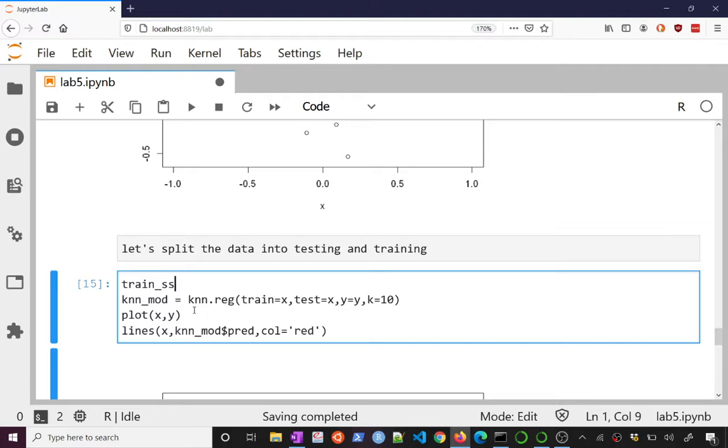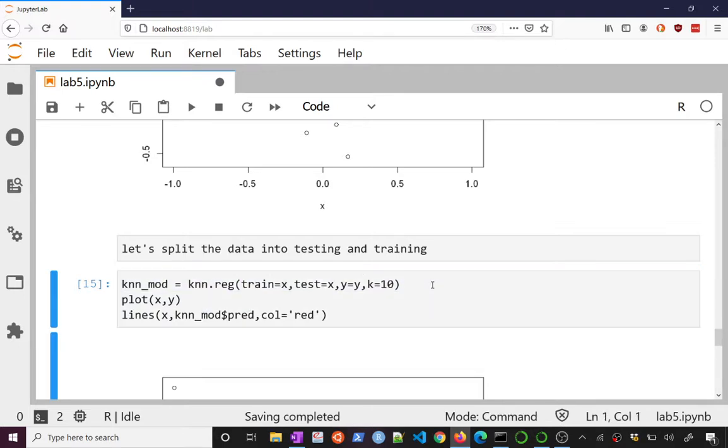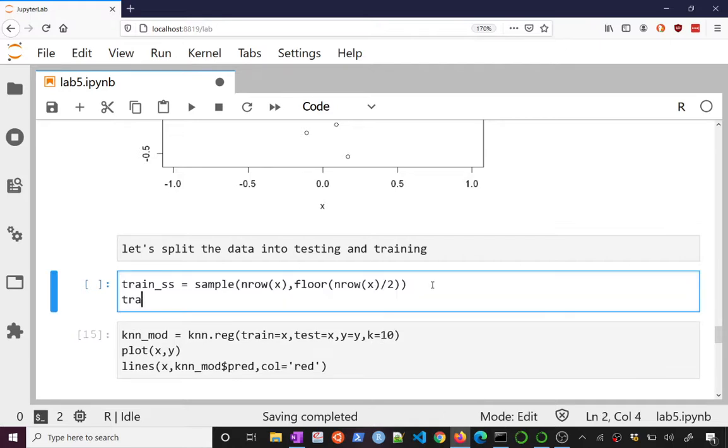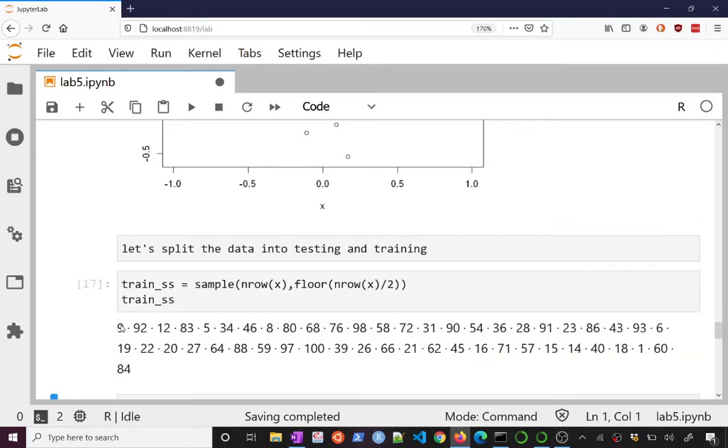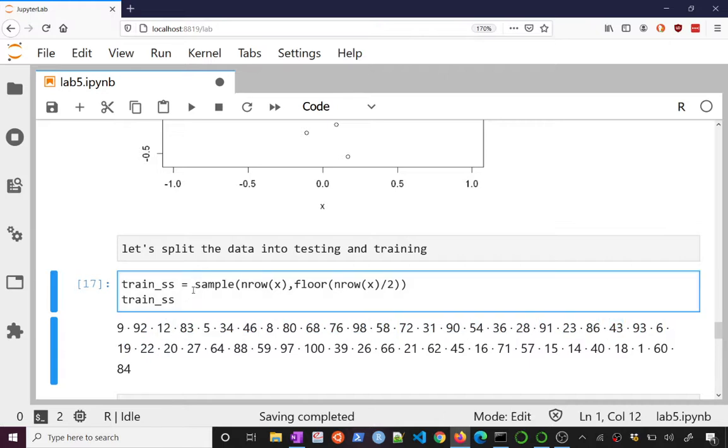We're going to create a training subset. And the training subset is we're going to randomly sample half of the data. So what this is saying is, sample will randomly sample using 1 to the number of rows in X, and I'm going to sample 50% of them. So in fact, let's just cut this out and add it to its own little chunk here. So if I did that, it's randomly sampling them.